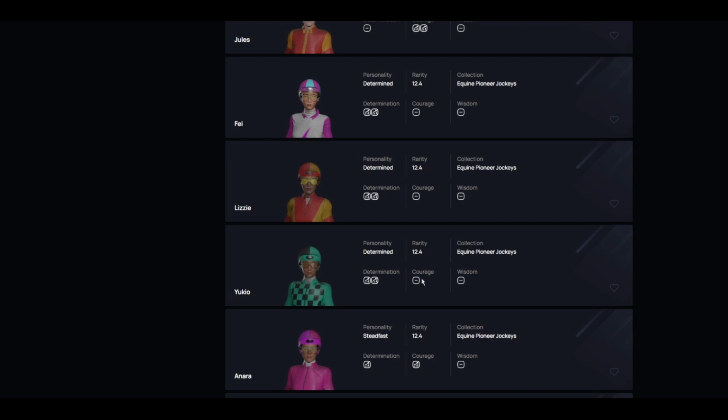At the bottom, we can see which stat it actually improves. So it improves determination a lot, but doesn't touch courage nor wisdom. Two points to note here. The first one regarding the rarity, this number, it's a placeholder, it's not the real rarity.